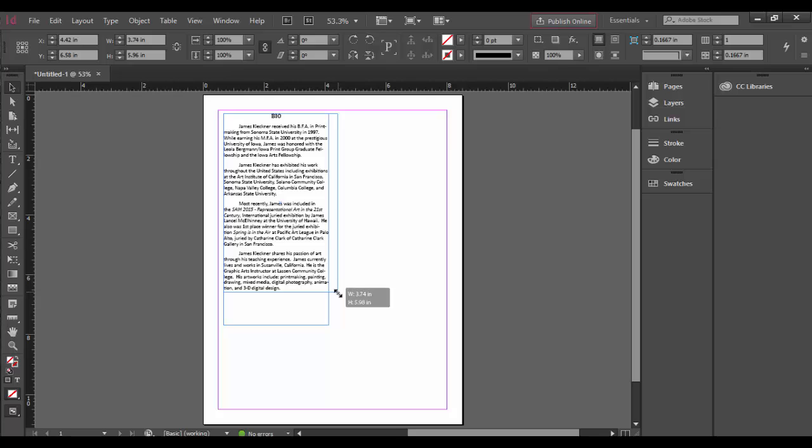So that's the idea, the overview of the concept of text threading in Adobe InDesign CC.